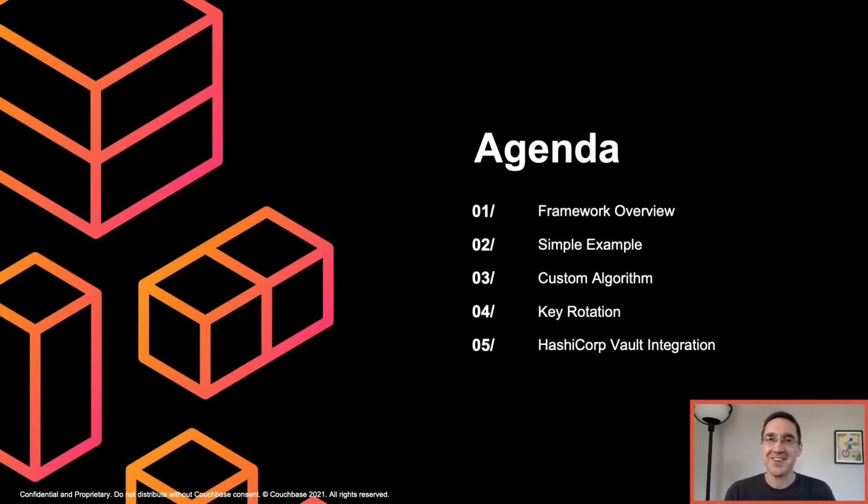So today we're going to start with a high-level look at some of the components in the Couchbase Field Level Encryption framework as it's implemented in the Java SDK. Then we'll look at a fun little example that uses encryption. We'll talk about how to plug in your own encryption code in case you have special requirements. Then we'll talk about key rotation, what it is, why it's important, and how to do it. And then we'll wrap up with a brief look at how to integrate with HashiCorp Vault and the Transit Secret Engine, which provides encryption as a service.